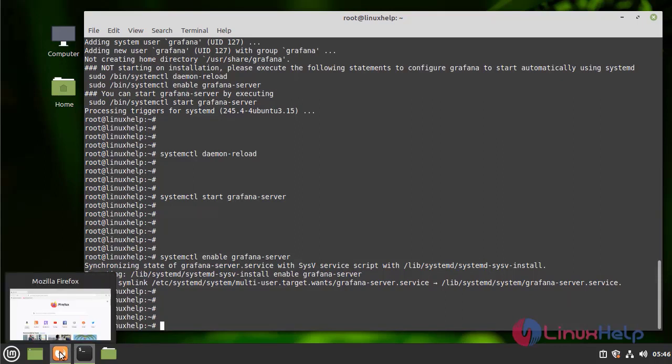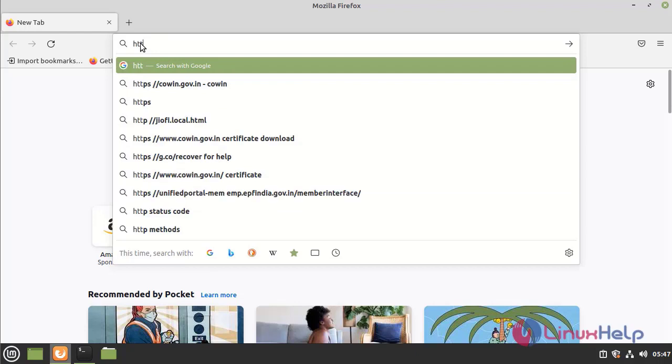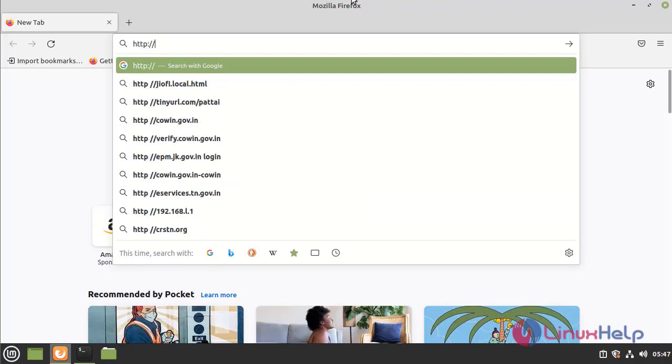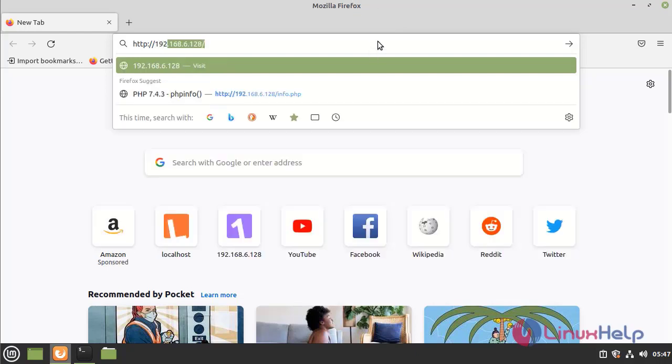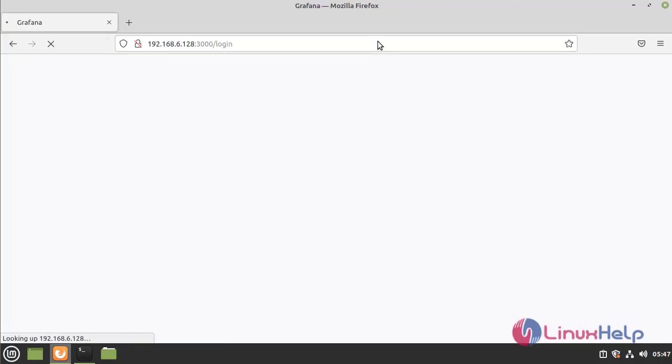Next, open the web browser. And here we need to give our IP, type HTTP, and the default port number is 3000. Click enter.